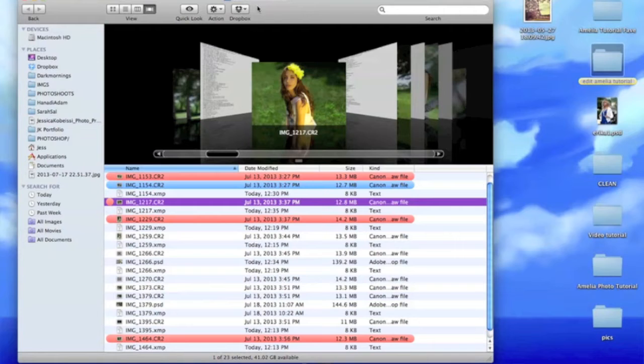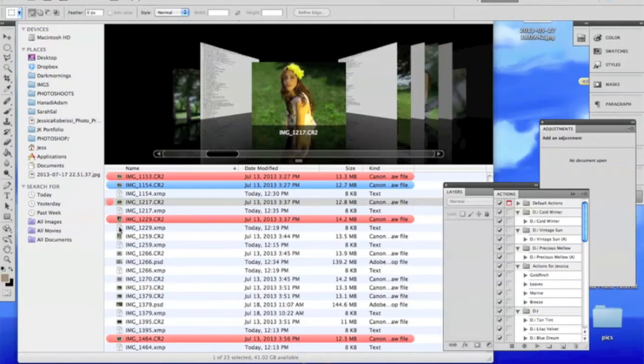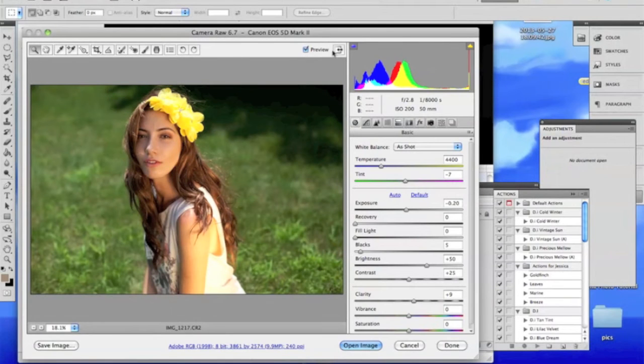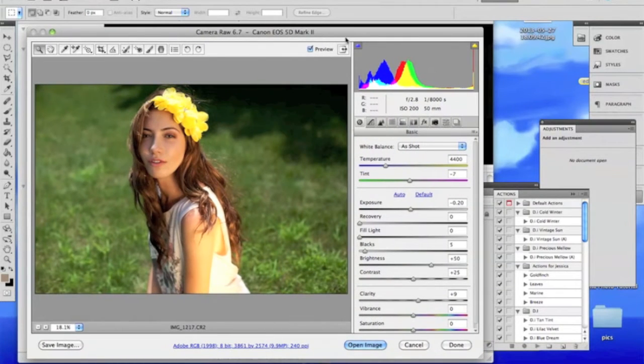So in the last video I talked about shooting in RAW, and the extension for RAW is CR2, and what's great about RAW is you can edit the picture if it's underexposed or overexposed. So right now I'm going to go ahead and open up one of the images from my photo shoot, and I'm using Photoshop CS5 and my 5D Mark II.